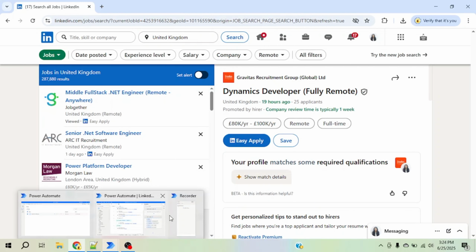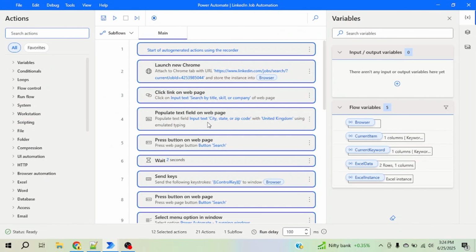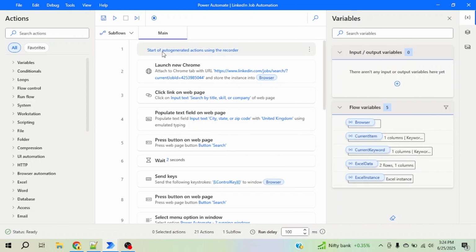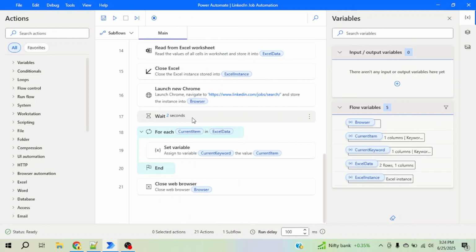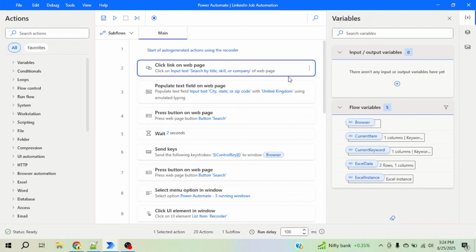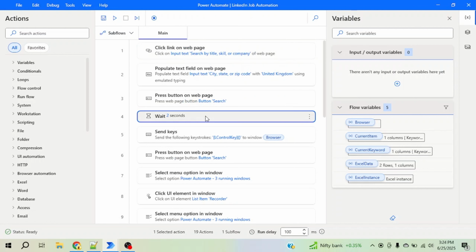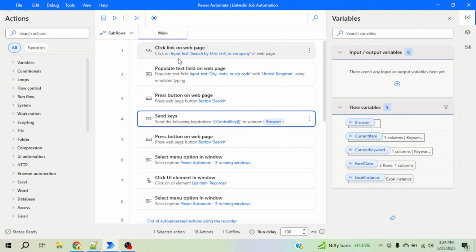Let's go to the recorder. If you see, it took many of them. It's saying that this is auto generated and it is a mix of everything. I'll just delete what we don't require. Whatever is not required, we'll just delete it. I deleted send keys. So now this is an input text, search by title skill, and this is a click on web page.